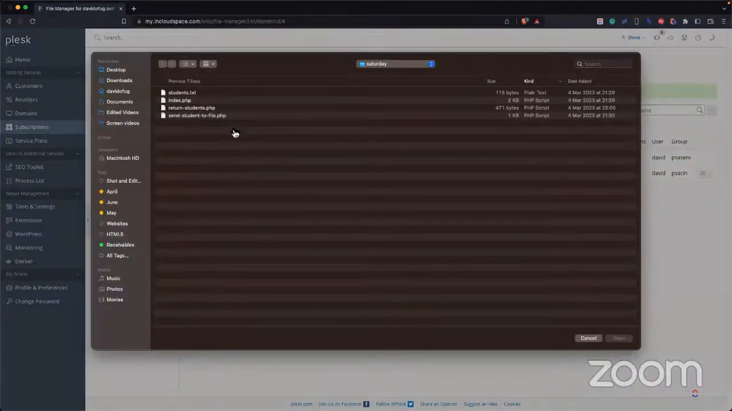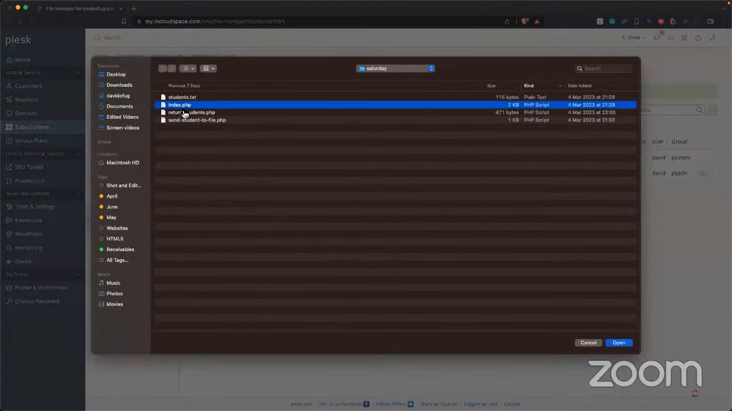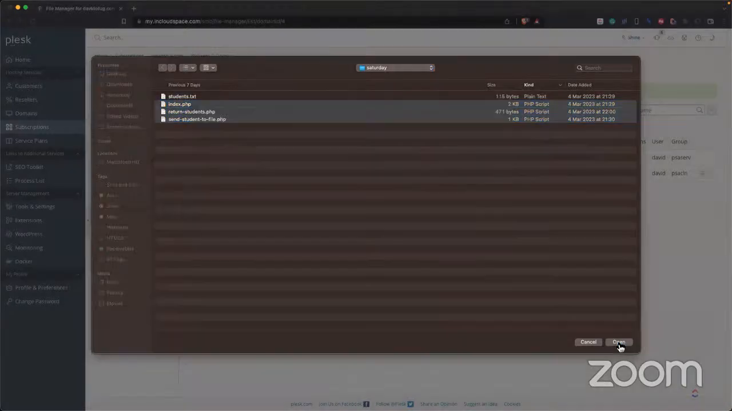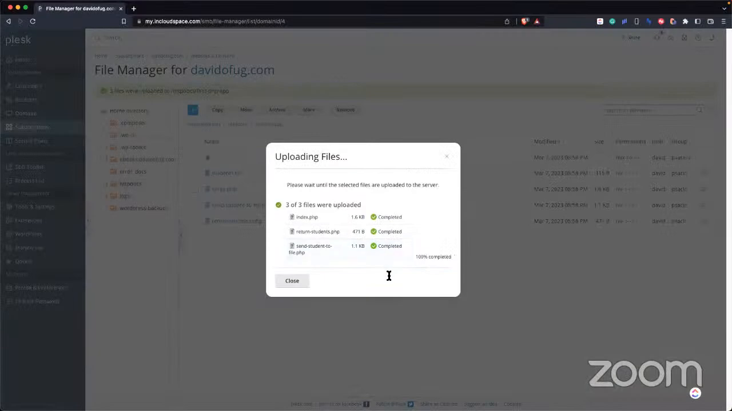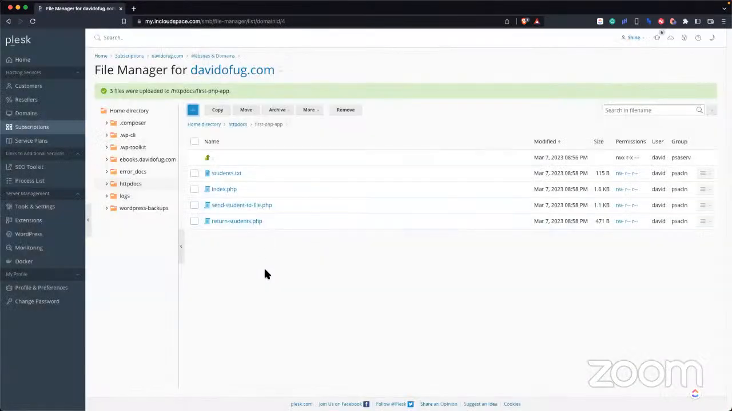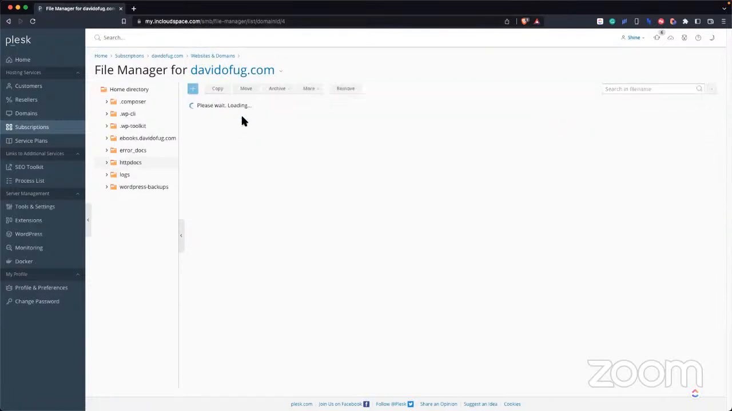I can click upload file again, and this time around, I'm gonna use the shift key. I'll select one of the files, then I'll press the shift key on my keyboard and click the last file to select more than one file. And then I'll click open, so all of them will load. Now, it gets that simple.